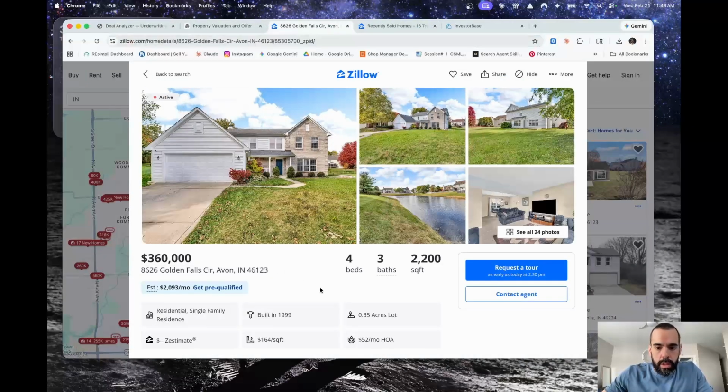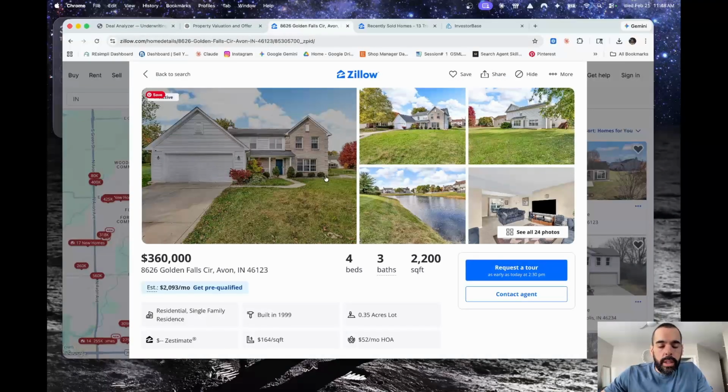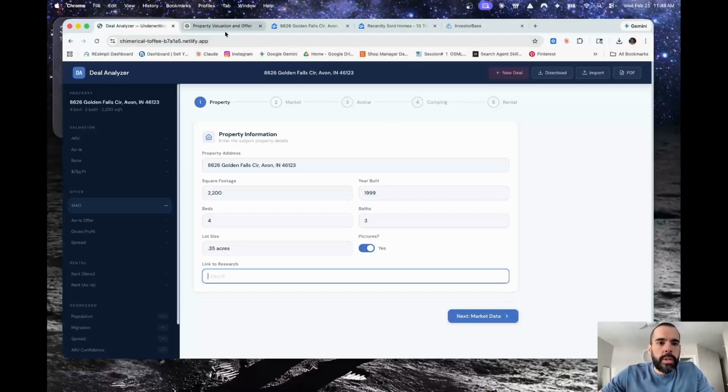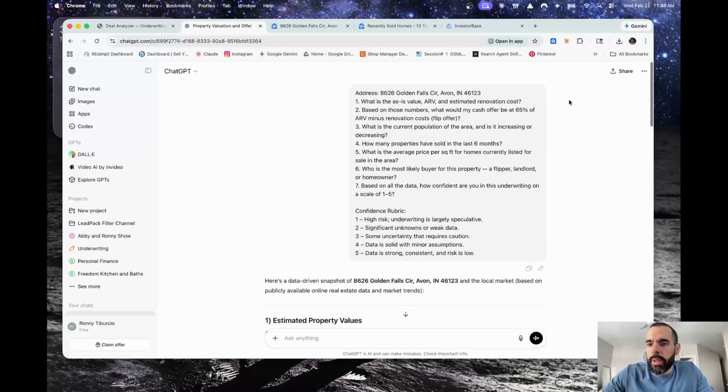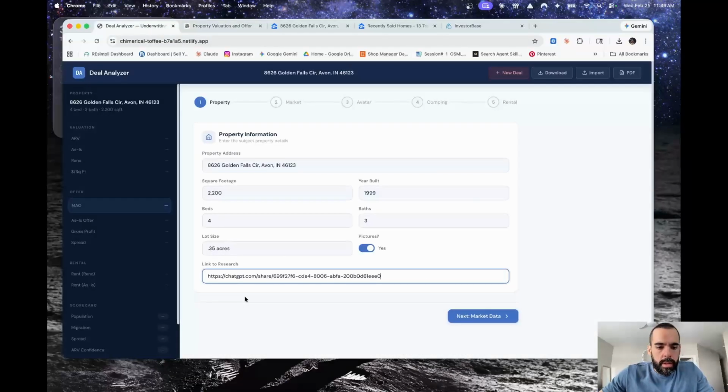So what are you looking at? 2,200, 43, 2,200, 43, year built. Let's see, year built, 1999, 0.35 acres. 1999. There's pictures. Link to research. You can do it if you want. Sometimes I'll do it through here in case I forget or want to reference something. I'll plug it in here.